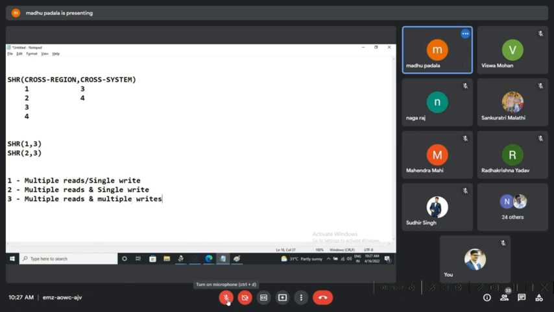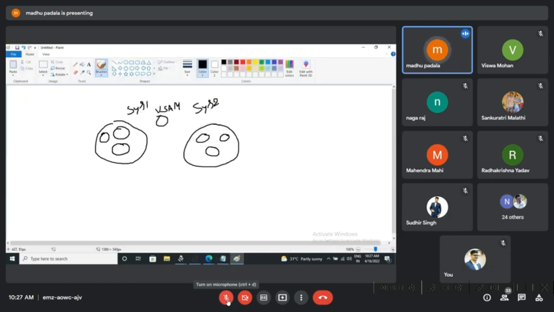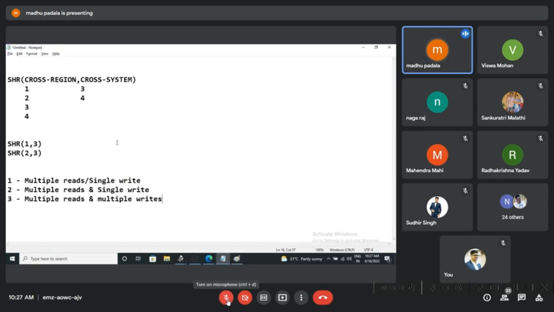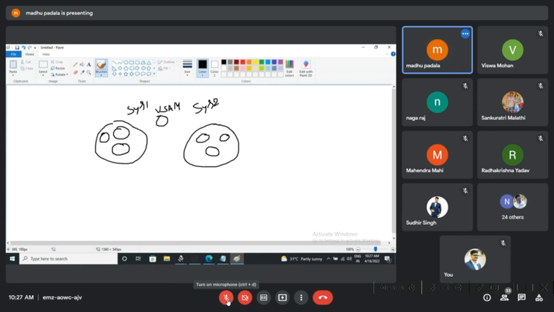Multiple writes means here I can write it, here also I can write it, here also I can write it, and I can read it in all the regions. But VSAM does not enforce any data integrity. You're inserting a record here, and you're also inserting the same record here. There may be a contention. For example, you're deleting a record here at the same time you're updating a record here. So VSAM does not enforce any integrity.